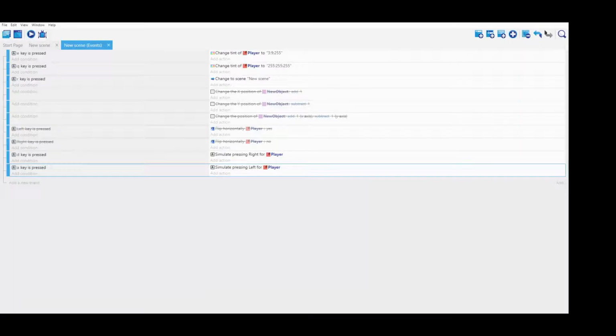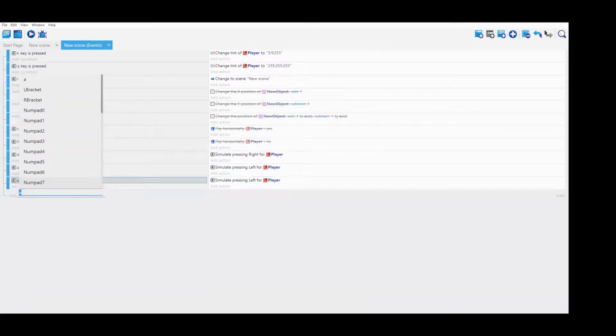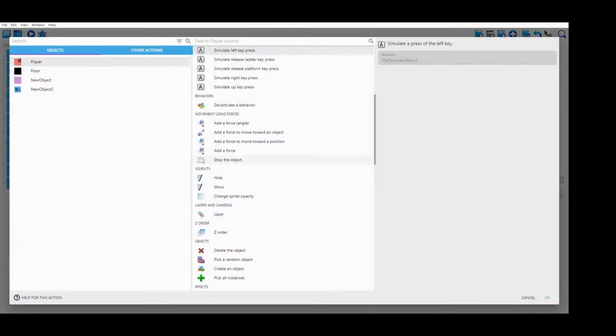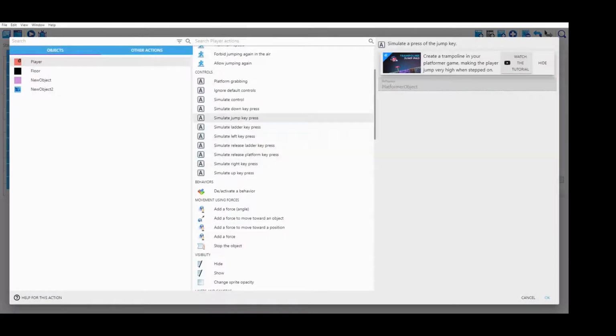This is what I said about changing how the player moves from the events, and it's a lot better from the events instead of the default controls. We're gonna copy and paste. We're gonna press space. When I press space, we're gonna simulate jump key.